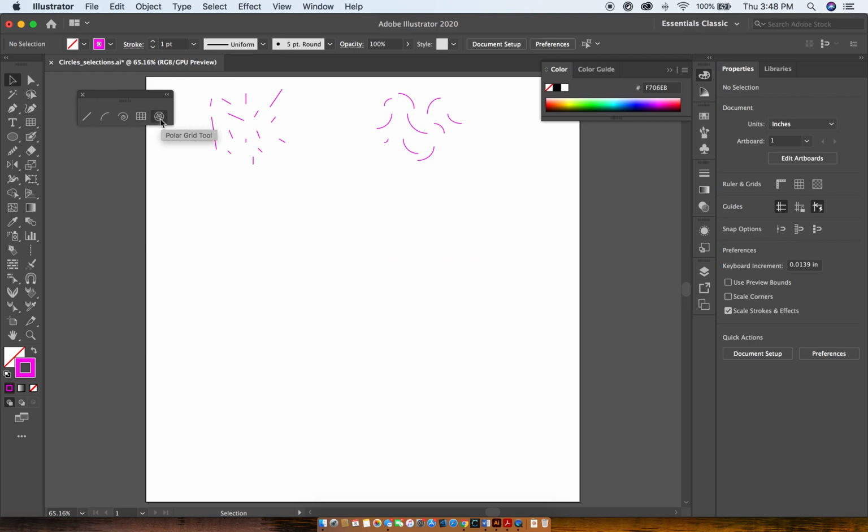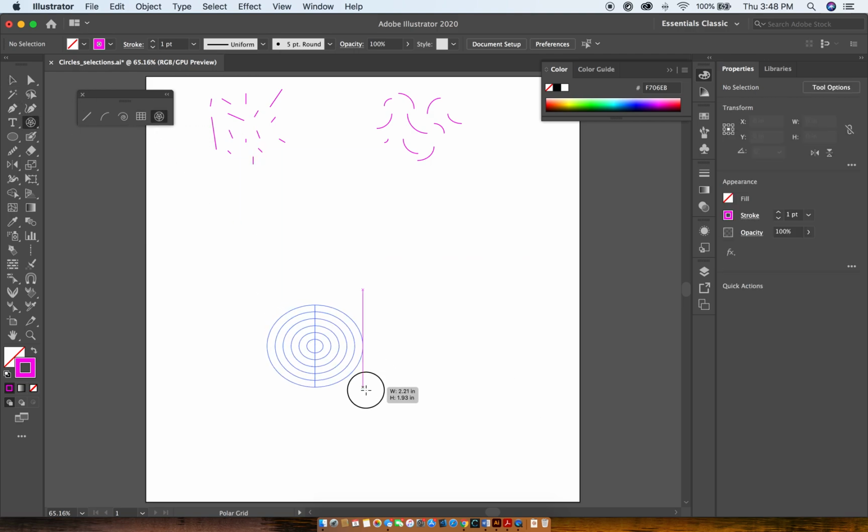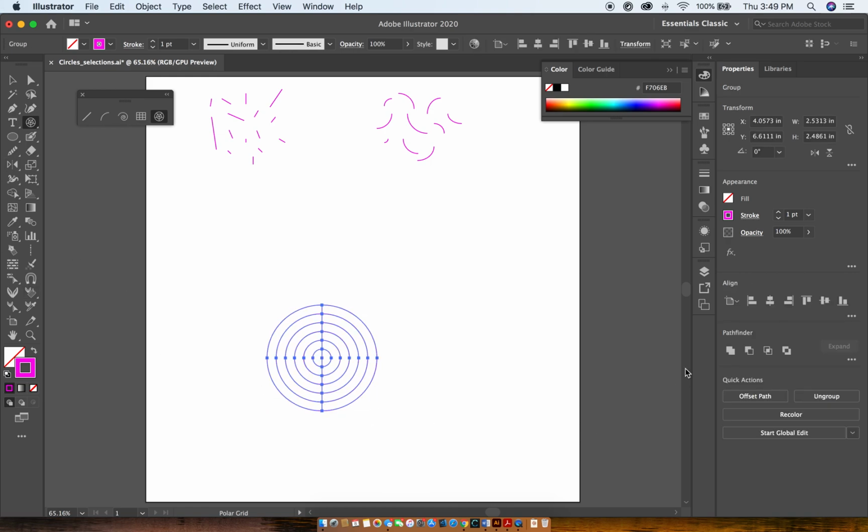And then the last one is the polar grid. Same thing, I'm going to release the first one so you can see it. The second one I'm going to hold, and you'll see if I use up and down, I can control the number of rings, and left and right, okay, we'll cut this into essentially pieces of pie. All right, so that's something that you can use as well.